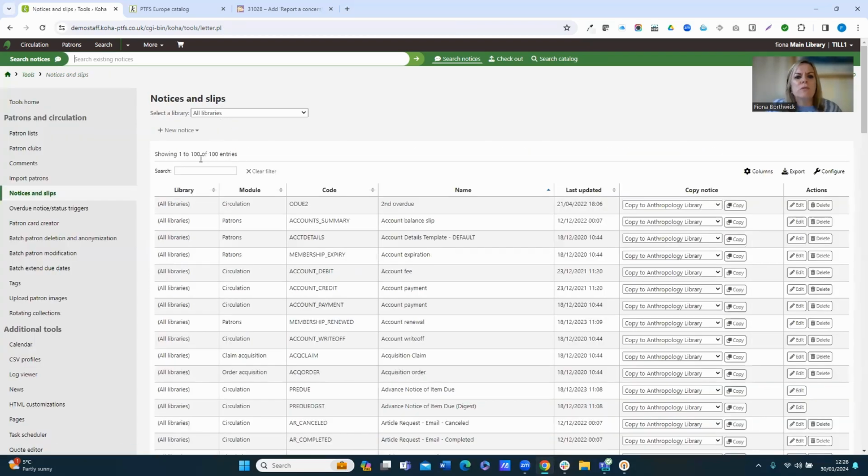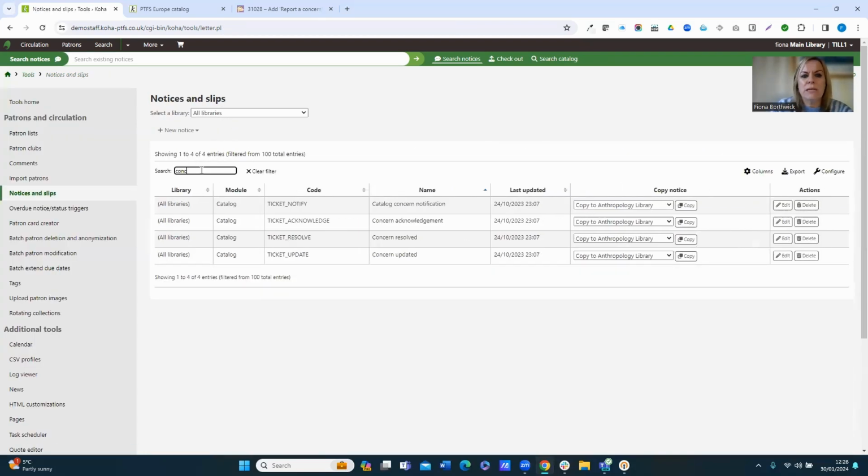You can also have different notice text files for each of your configured libraries, just exactly the same as any other notice file. So they've got the acknowledgement. They've got notices as well. So if a member of library staff updates the concern, they can get sent a notice with the relevant text. And also if it's been resolved, they can be sent that as well.